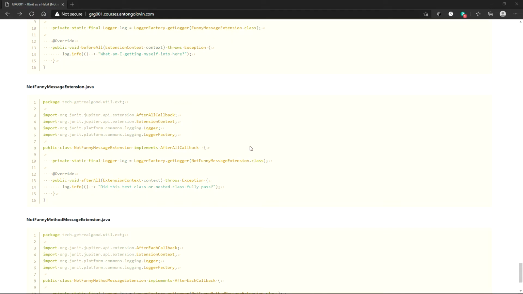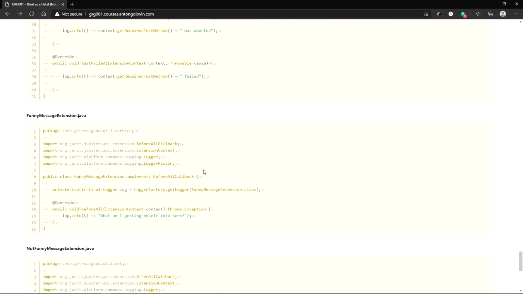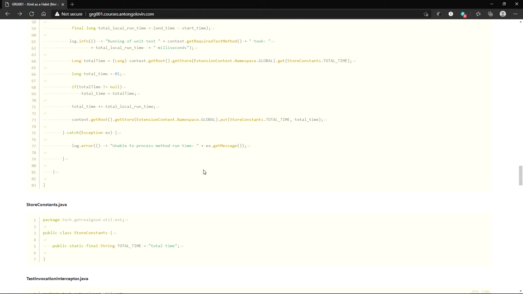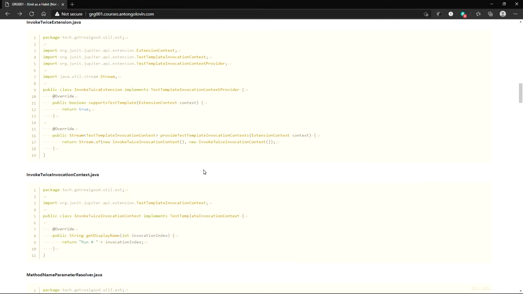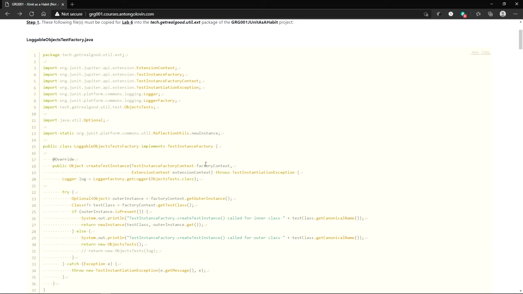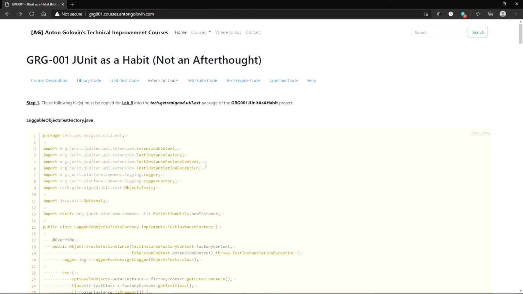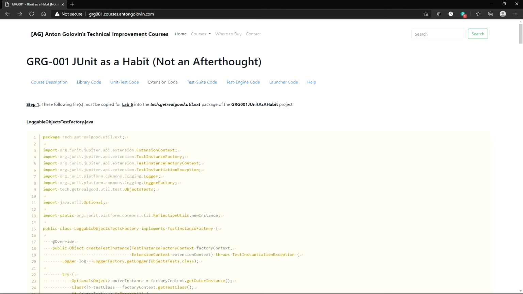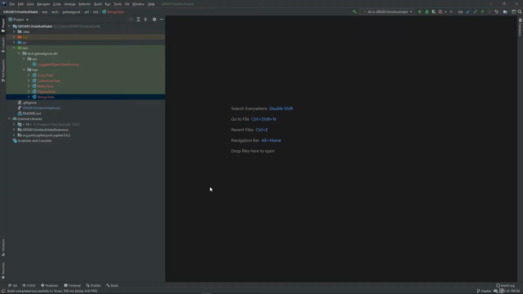Alright, that concludes our review of the types of extensions provided by the JUnit 5 runtime, and in the next video clip we are going to get started exploring various types of extensions. So let's get started with lab number 6. We're going to start by exploring a combination of a type timing extension and the method timing extension.